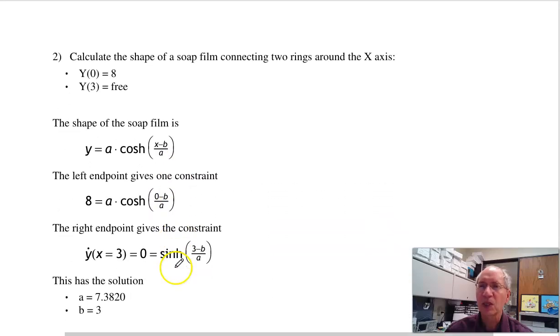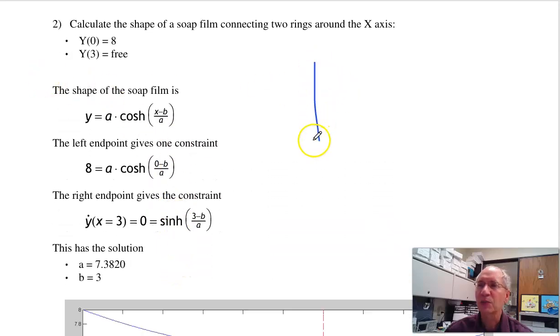Problem 2. Suppose instead I have a soap film. The left side is at 8, the right side is at 3, or I take a mirror right next to it. I pull the mirror out to 3. What is the shape of the soap film when I get to 3?